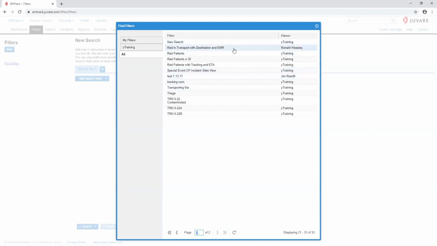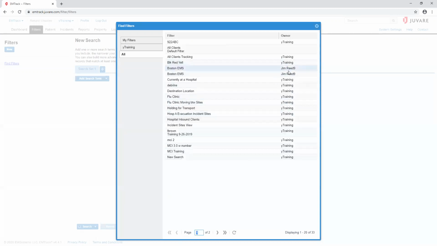The same thing, here's that Red in Transport with Destination that Ronald Weasley owns. That one has been shared. That's why I can see it here. So just keep that in mind that you do see ones from other folks in here.